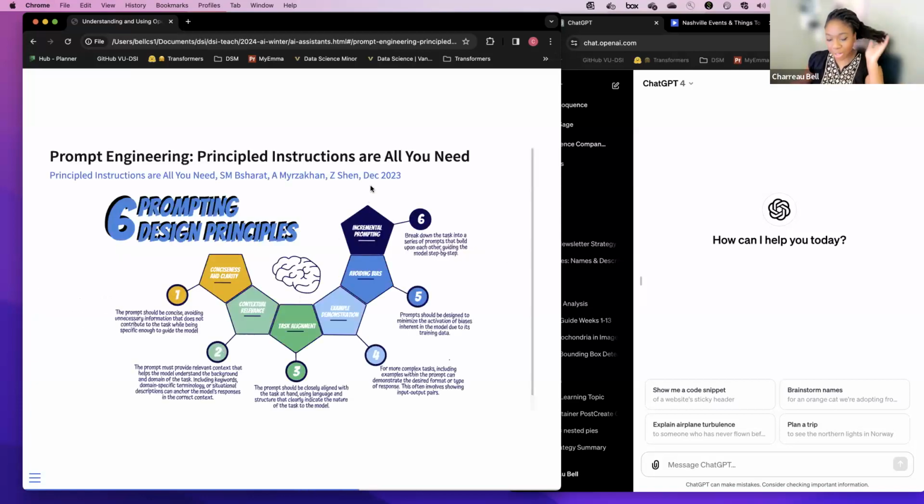All right, so the paper that we're going to be looking at is called Principled Instructions Are All You Need.